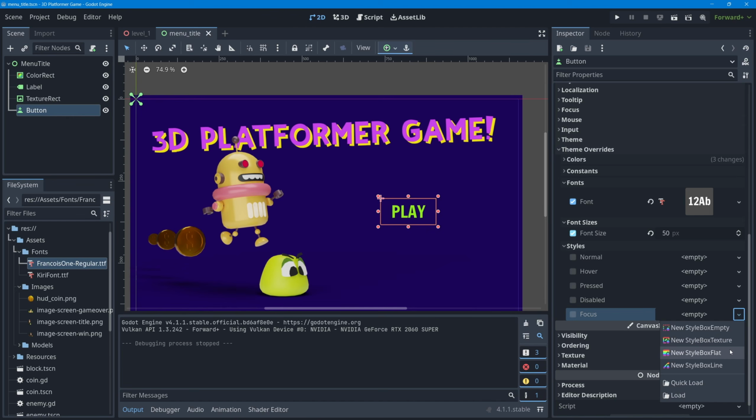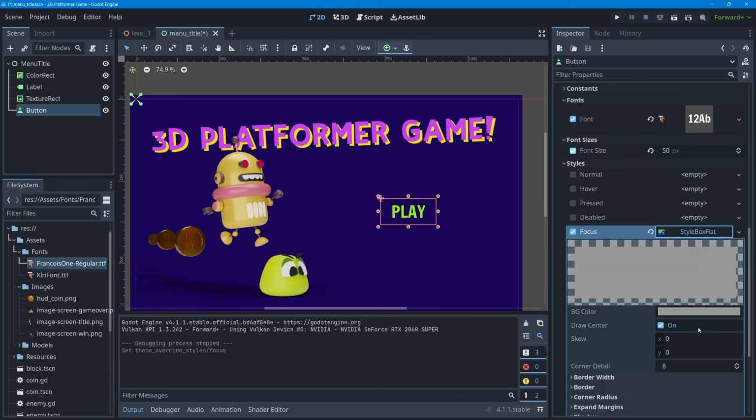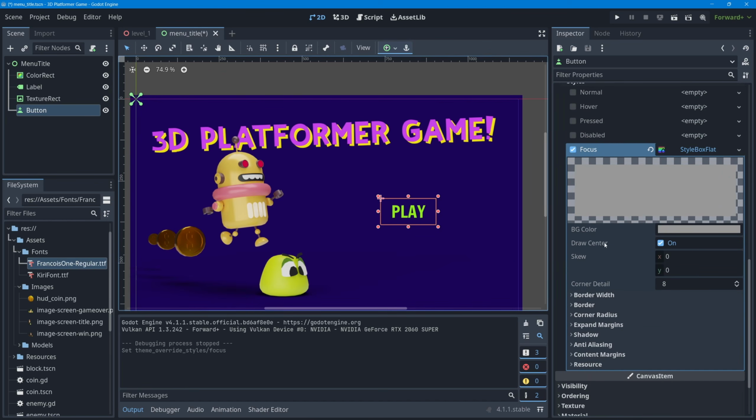So if you make, next to focus, a new style box flat, you can override some of the basic things about things that are in focus. That means they've been interacted with and clicked on by the user. By making a new style box flat for focused items, I'll do that, new style box flat, and then I can click on style box flat to change some of its properties.